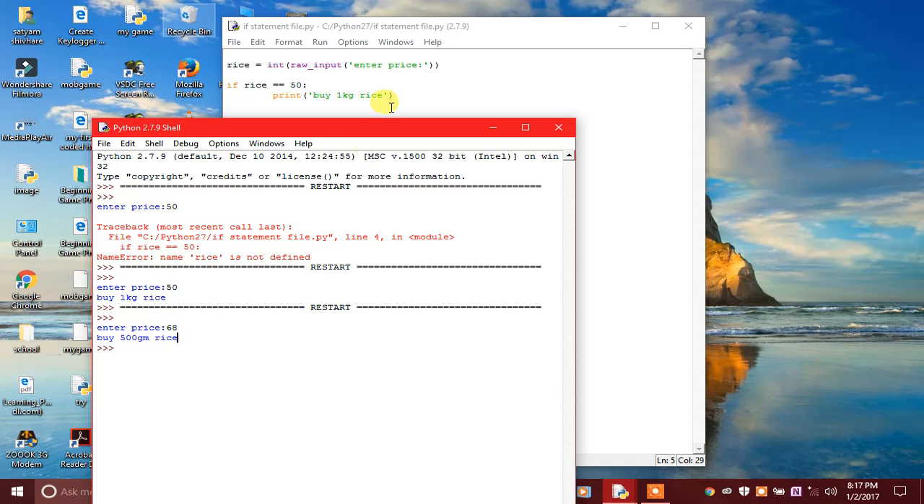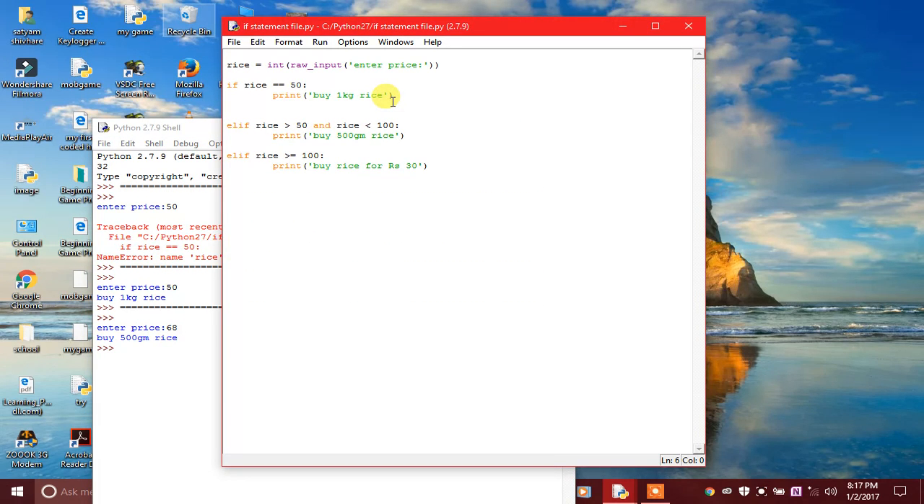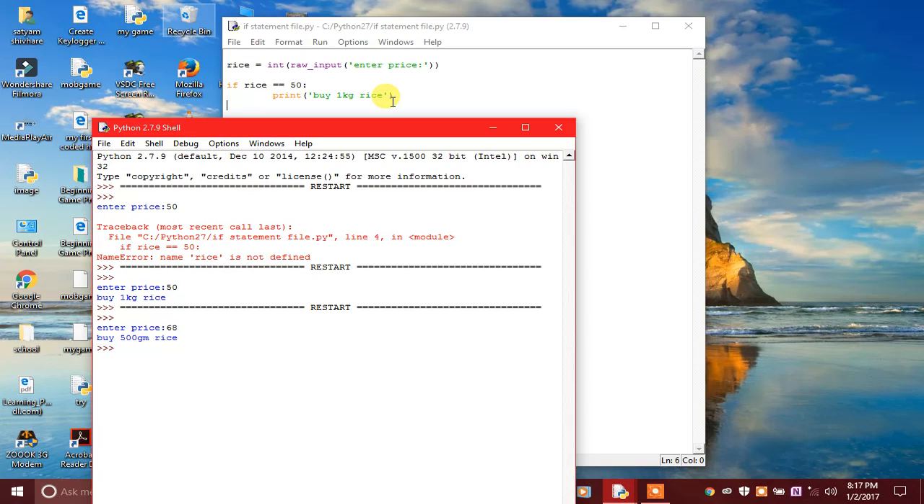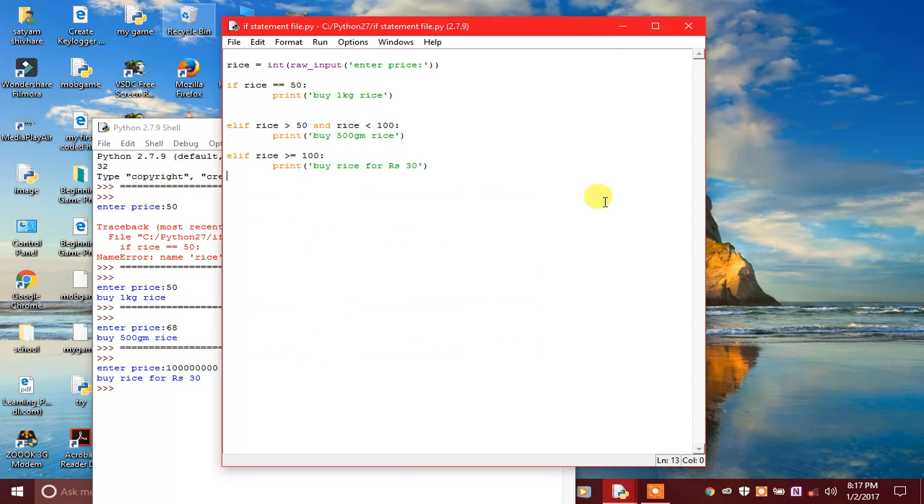Now let's see for the third condition also. F5. Now I'm gonna give it a value greater than 100 this time. 10000. Cool. Oh yes, I've got it. Buy rice for 30 kg, and this is the thing I have written here: if the rice is greater than or equal to 100. So our program is working.